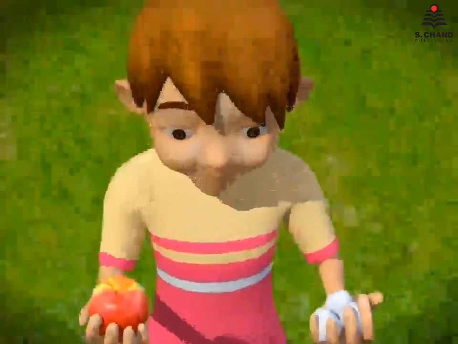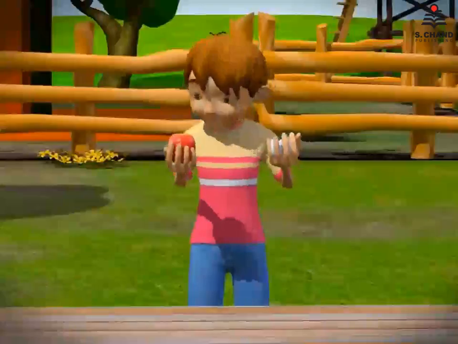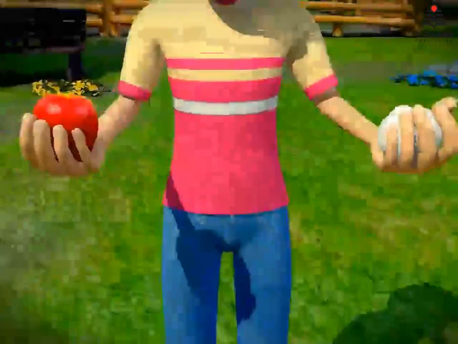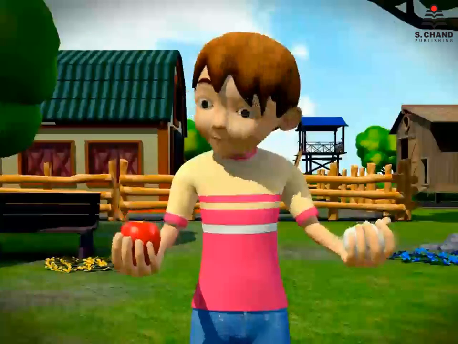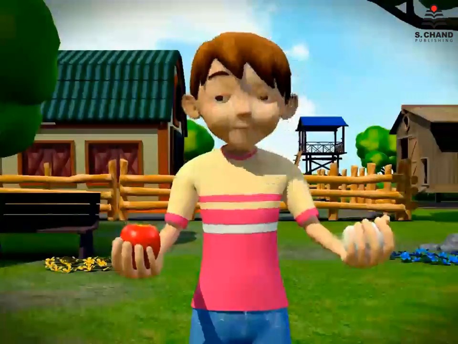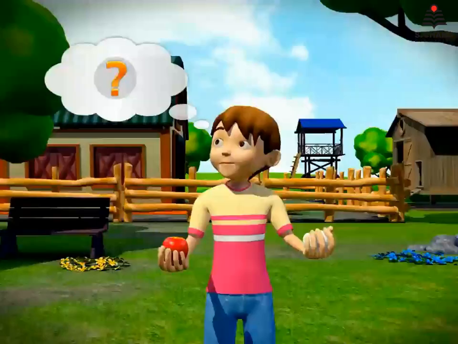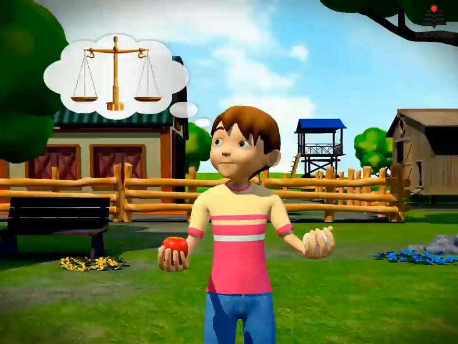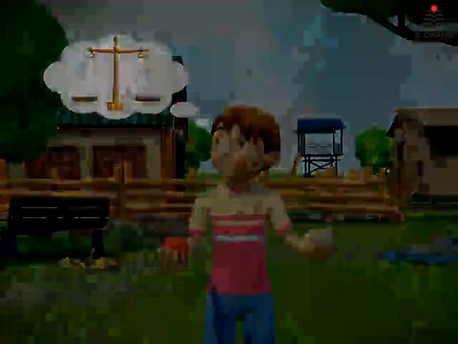Now, Sam, can you tell us how many eggs weigh the same as the apple? This is not so easy to decide. What can we use to compare the weights of these things? A balance. That's right.